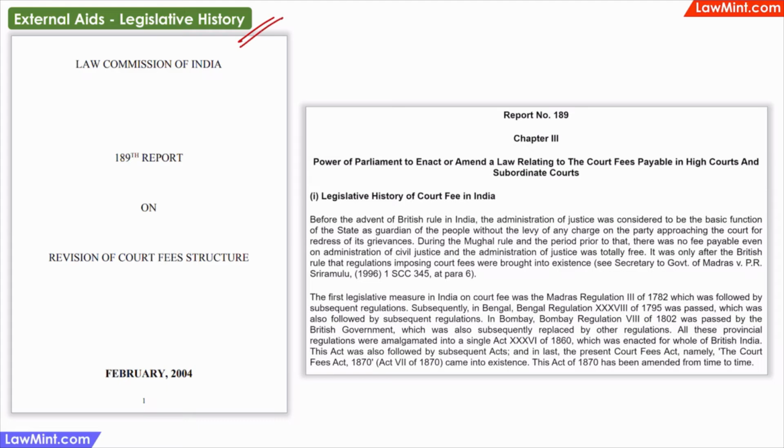Legislative history is similar to historical background, but it is more focused on what happened in the legislative process. For example, why was the new law required? When was the bill introduced, what happened with the specific bill, what were the amendments to the bill before it became an act, what were the subsequent amendments made to the act. Documents like the Law Commission reports can help in understanding the legislative history of a statute, and it can help the courts interpret the true intent of the legislature.